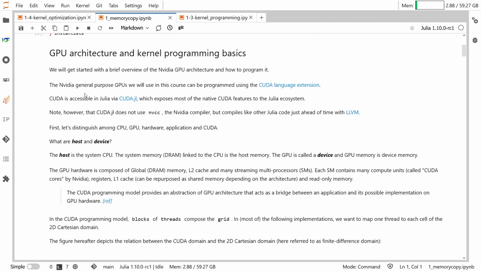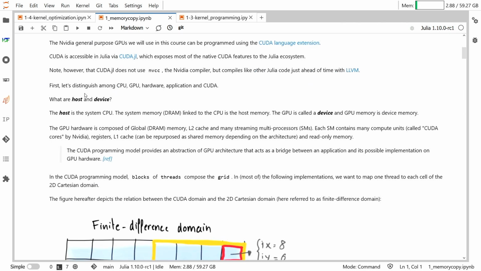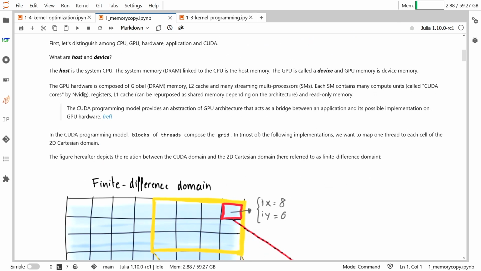So, NVIDIA GPUs are, let's start here, so we have basically CPU and GPU, right? And what Tim has not yet talked about, I think, is that we have something that we call the host and the other thing the device, just to make it clear. The host is the system CPU, and the system memory linked to the CPU is the host memory. The GPU is called the device, and its memory is referred to as device memory. I note these things because afterwards we will talk with this language.